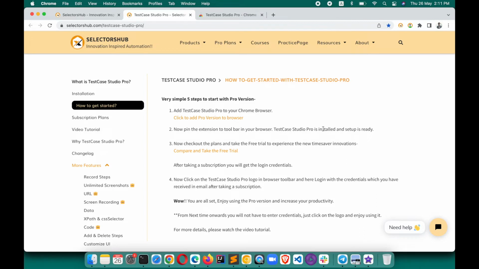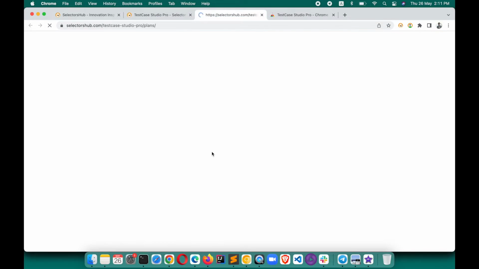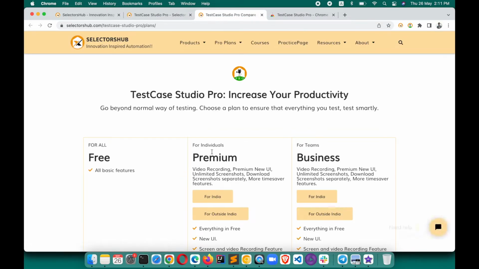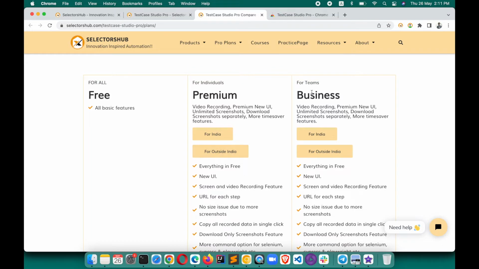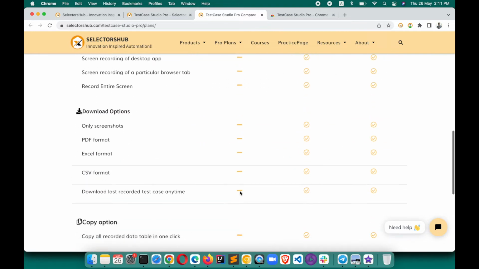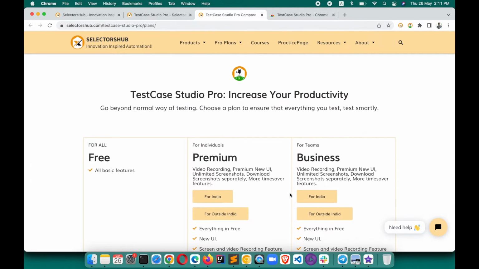After we have pinned it to the toolbar, perfect. Now check out the plans here. So now we will have to take the plans. Because we are talking about the business plan, in the business plan there is no free trial. You can check here in the premium version and business, everything, all the features and details, you can check it out here.